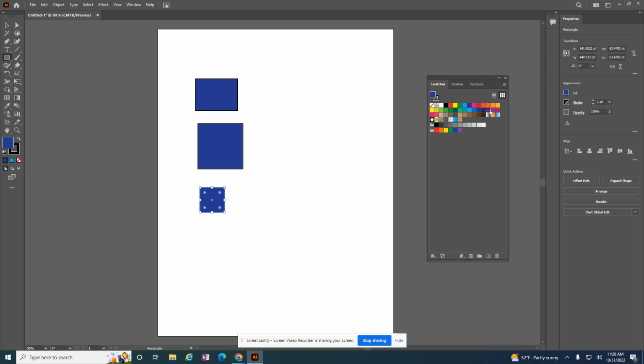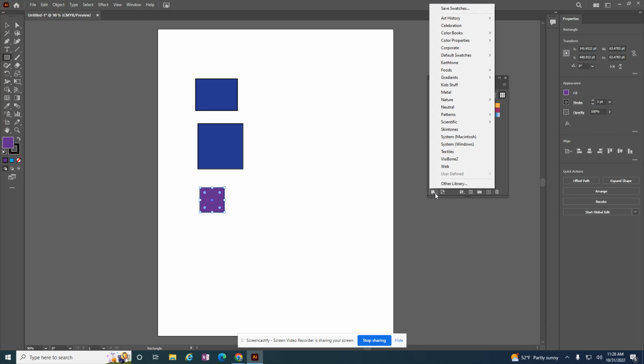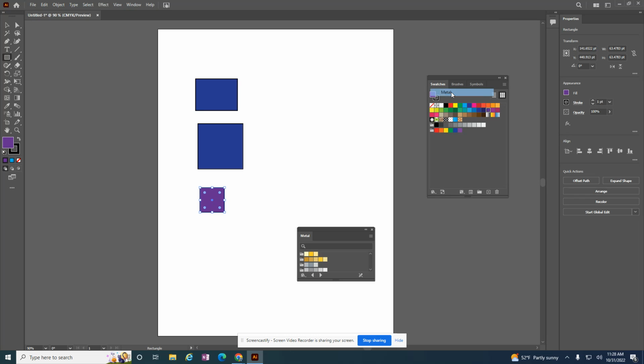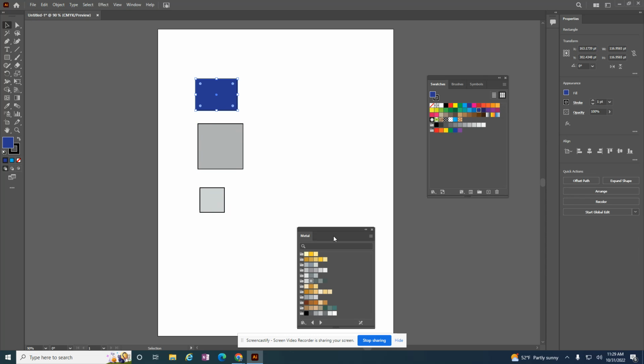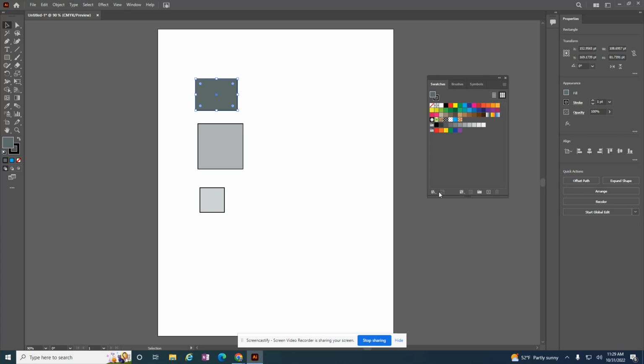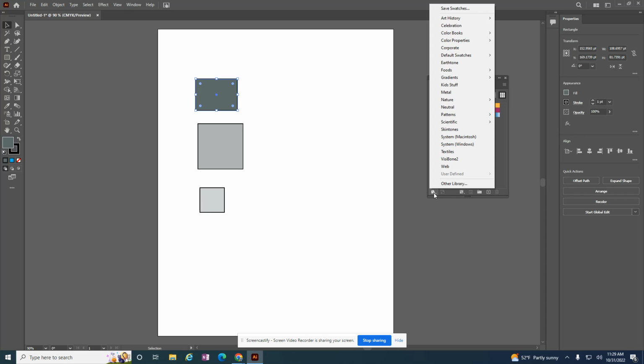So this looks like basic colors that I can pick to add. But there's a library down at the bottom. And if I go to metal type, it gives me all color schemes that are more metal oriented. So now I can take all of these shapes and use a color scheme that will work if I'm working with metals.